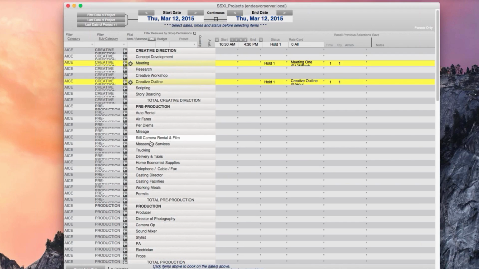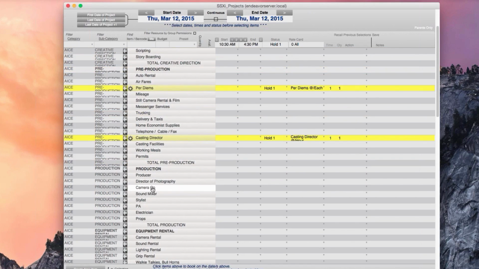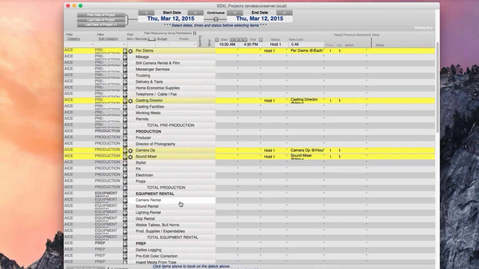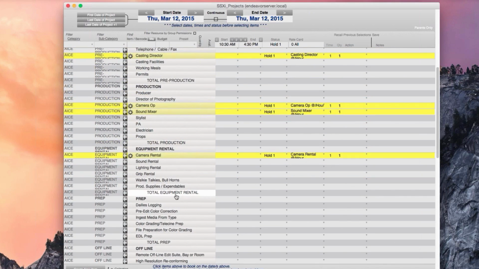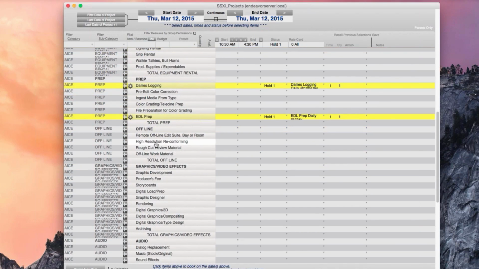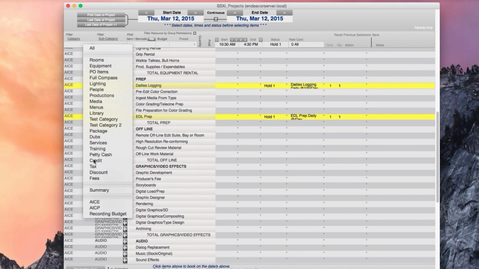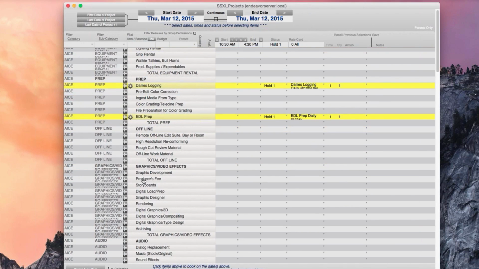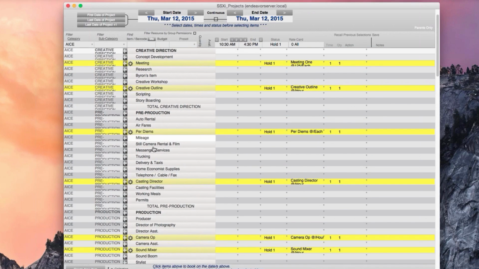So I'm just going to select these 2 and go down the list and select the line items that you want. So I'm going to say in the pre-production phase, I need some per diems. I need a casting director. Also need a camera op for production and a sound mixer. We need to rent a camera. Then we're going to do some dailies login and some EDL prep. As far as offline is concerned, let me just filter this out for AICE so I can see all the AICE line items only.